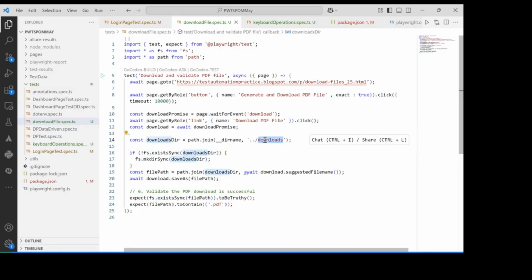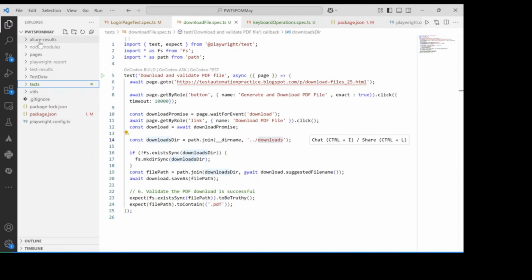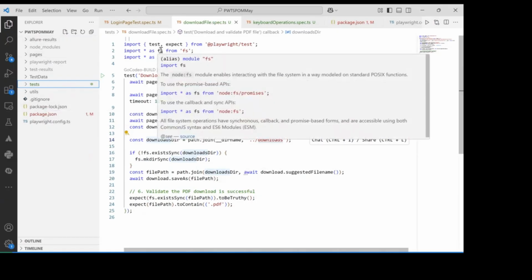That means we are just providing a download folder path, so that whenever it downloads something, it is placed inside this download folder. But we currently do not have a download folder available inside our project. So there we are taking the help of this FS module, one of the modules available inside our system, which basically stands for file system. FS stands for file system. Modules enable interacting with the file system however we want to interact.